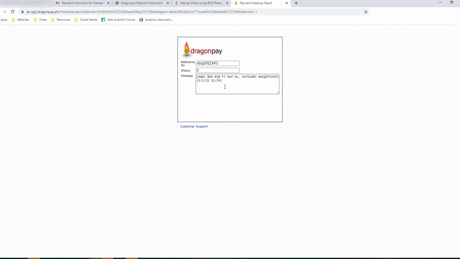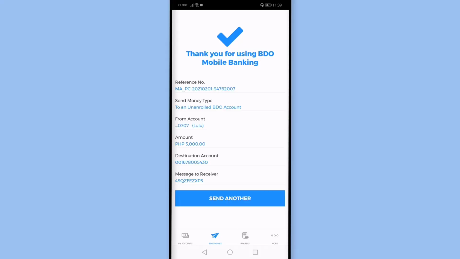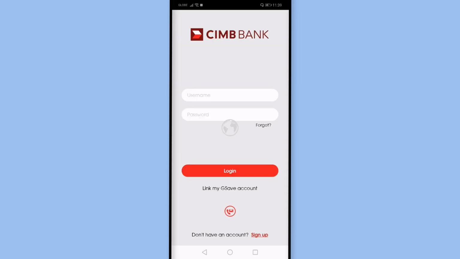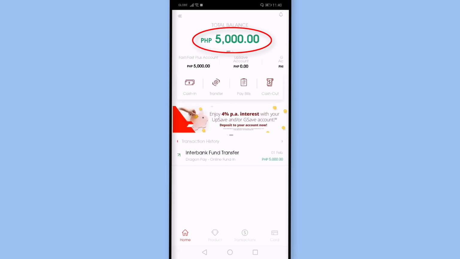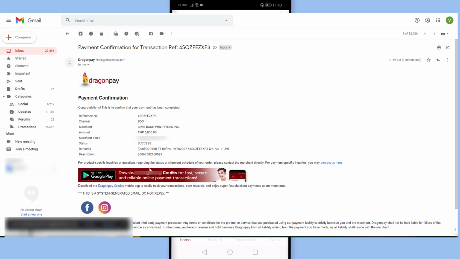And ngayon, na-validate na raw yung ginawa nating transaction. Ang sabi pa sa instruction dito is kailangan maghintay ng around 5 minutes to process this. And may ma-receive din na tayong confirmation sa email pag na-process na. So ngayon, i-check ko na yung CIMB account ko. And na-log out ako. So kailangan ko lang mag-login ulit. And ito na, pumasok na agad yung perang kinash in ko from BDO to CIMB. 5,000 yung kinash in ko dito. And about naman sa email, may na-receive na nga akong payment confirmation from DragonPay. Ito siya. And that's it.